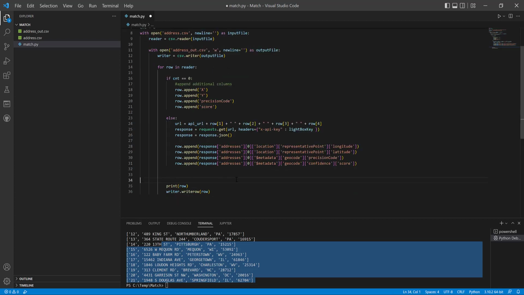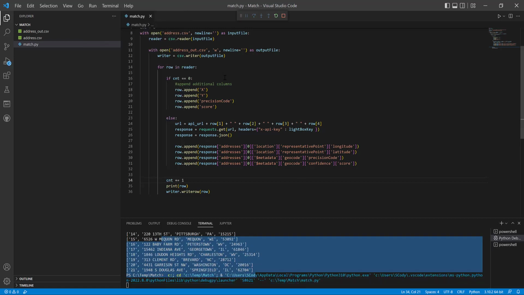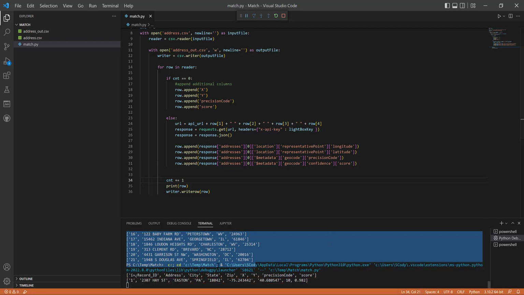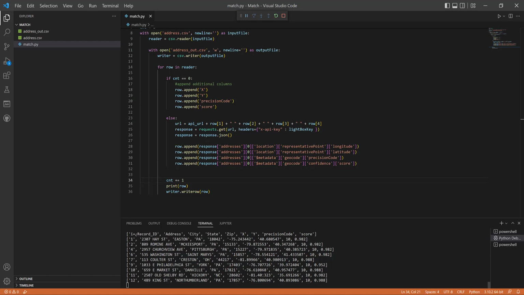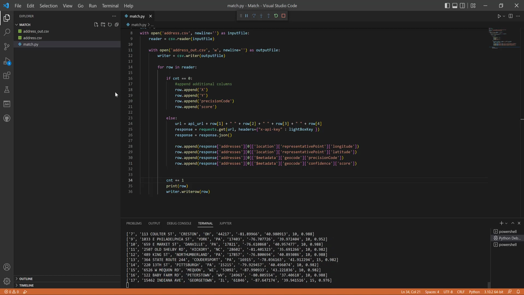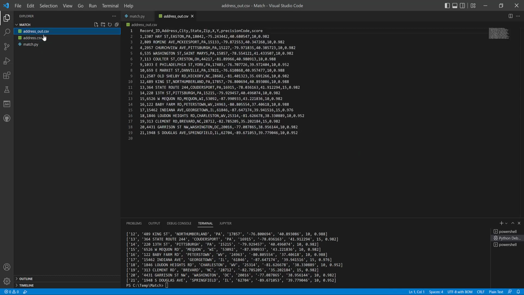So the only thing I need to do now is increment my count equals 1. And now we are going to run this. So let's go ahead and run it. Start debugging. As it goes, you can see I'm geocoding the addresses and I'm writing them out. After that's complete, we're going to take a look at address out.